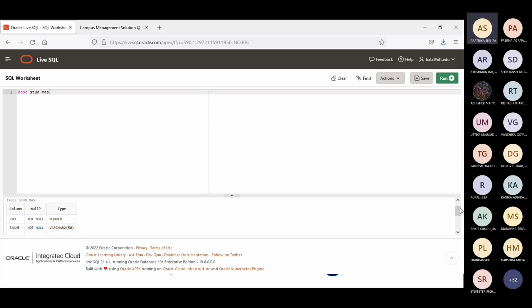Now my question is, I forgot which one I have defined as primary key, whether it's RNO or SNAME, because my data dictionary is not showing that detail. It's saying whether it's null or not null. Of course, I got both as not null. I don't know which one is the primary key. How to check that? Very simple.